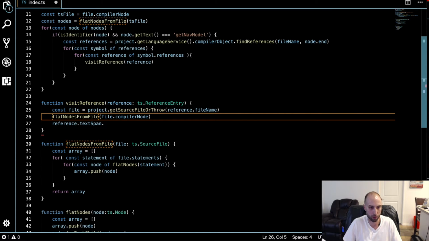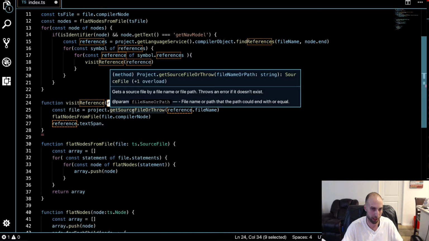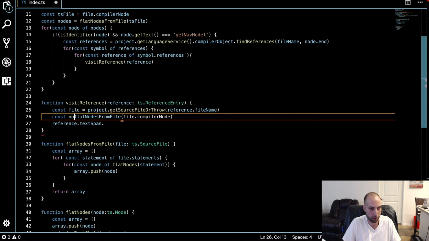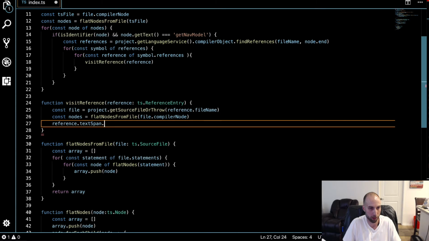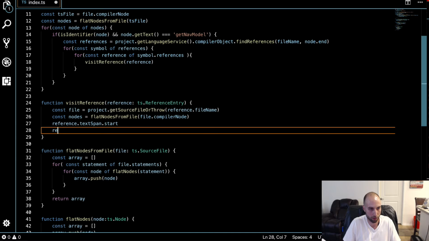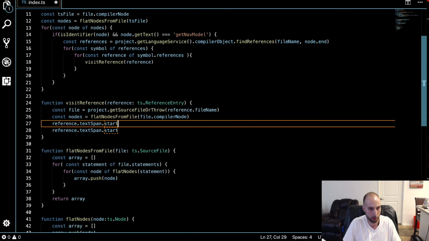Okay, so let me just collect my thoughts here. So we're in this visit reference function. We have a reference, which is a file name and text span. We go get that file at that file name. Then we have all the nodes in that file. So that's every node in the file. And now we want to find the node where the text span matches the reference. So we have a reference.textSpan start and length.